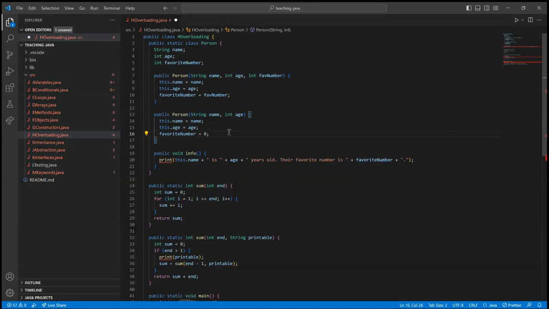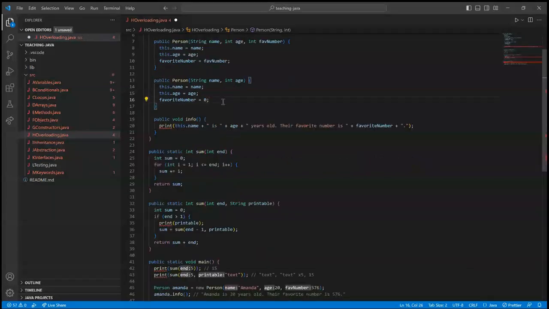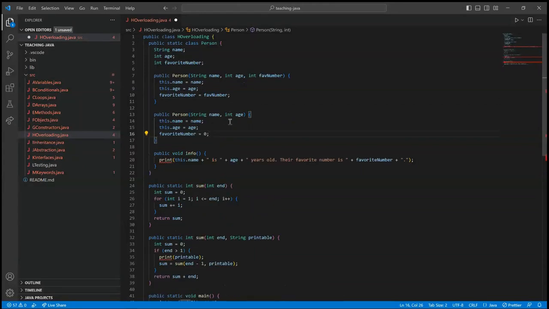To someone else, it might look like their favorite number actually is 0. So maybe that logic would be worthwhile. It's not important to this constructor, to this lesson, so I'm not going to put it in right now.